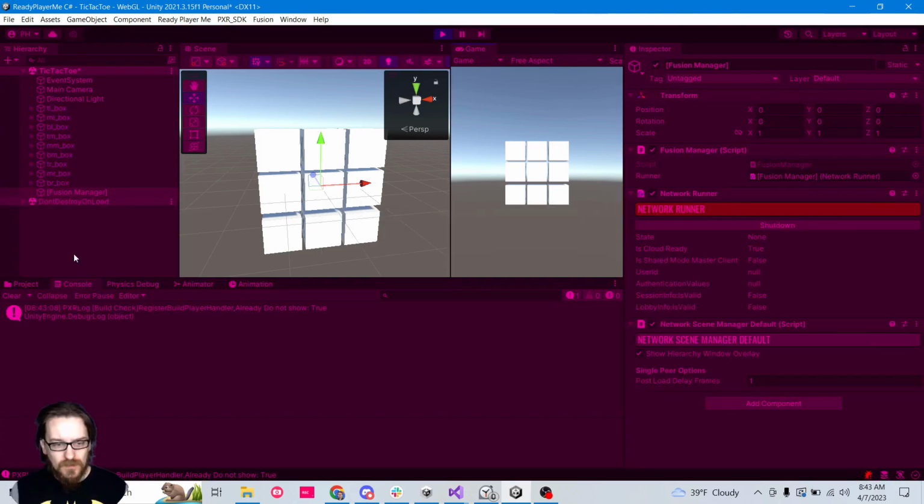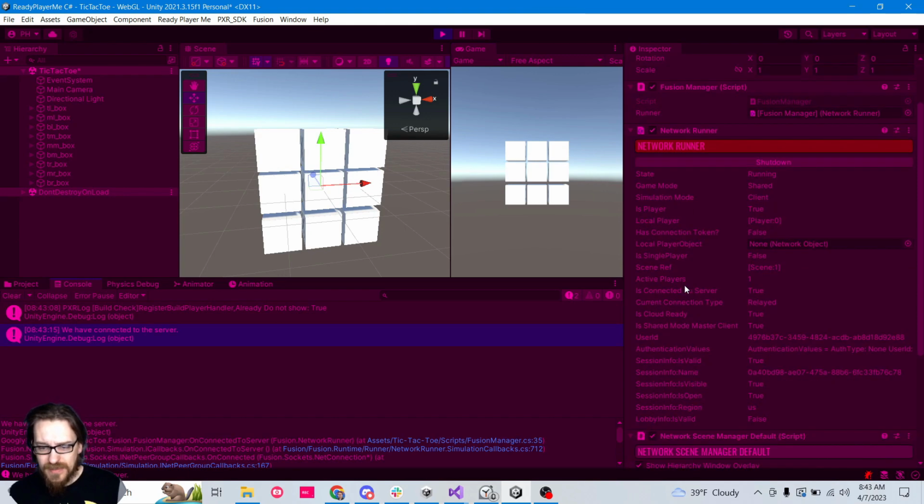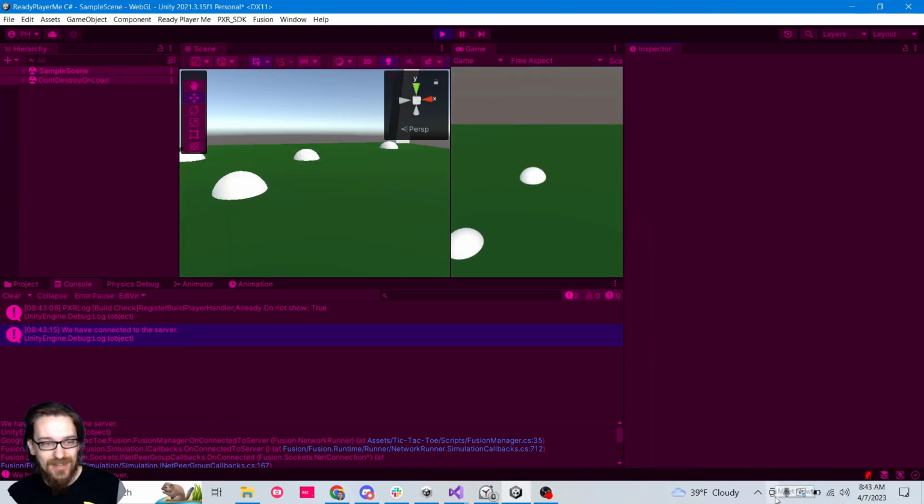Let's see what happens. All right, we are running. And something's happened. Yes, we've connected to the server. We can see in our network runner that we have connected. It's got all of our connection info here. You know, I've never noticed the shutdown button before, and I'm working on multiple Fusion projects right now. That's kind of neat that I can just shut it down right there in the inspector.